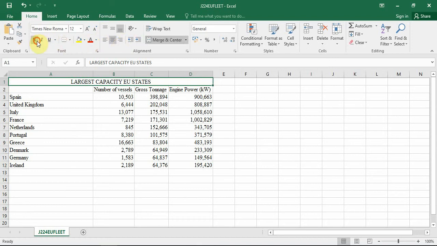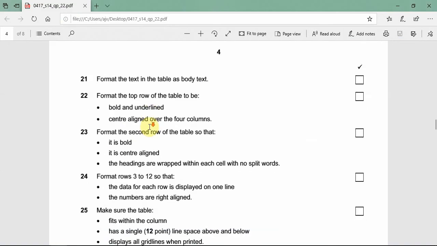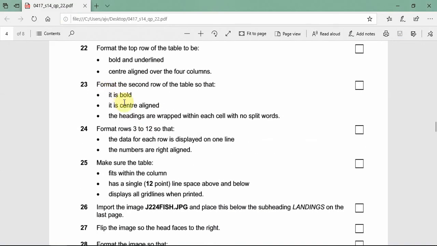And it wants to be bold and underlined. And the second row, we need to format so that it's bold, center aligned, and the headings are wrapped within each cell with no split words. So we need to wrap the heading.